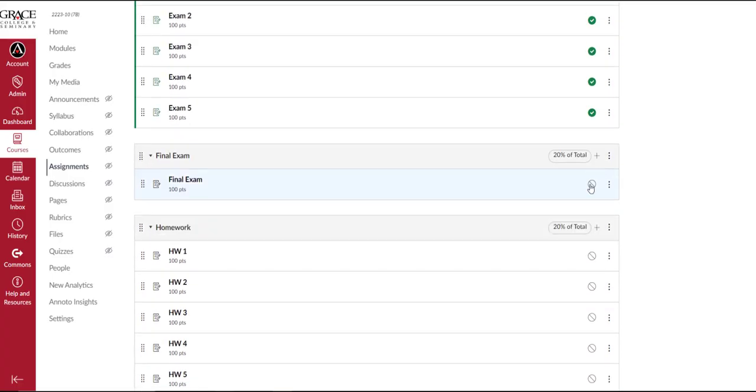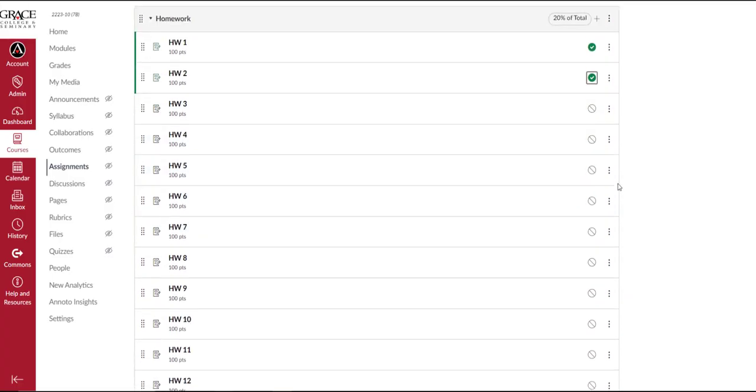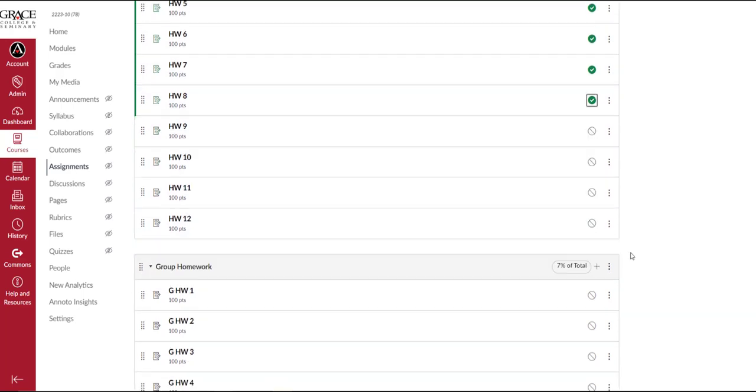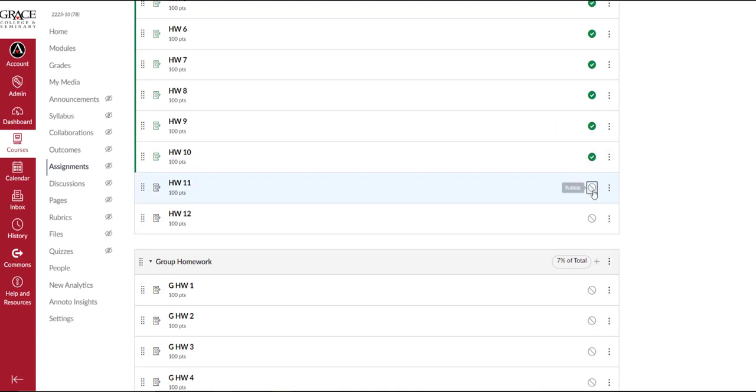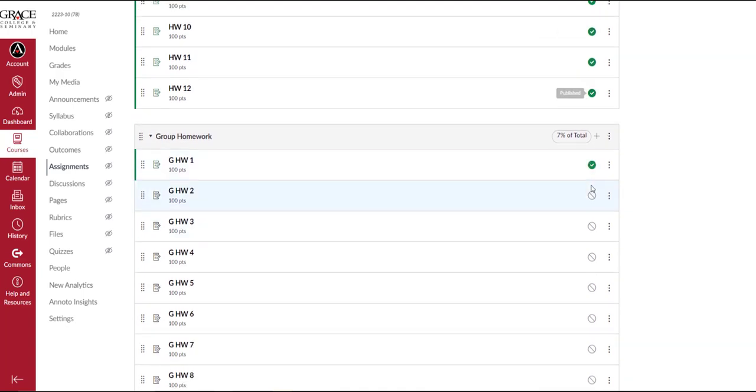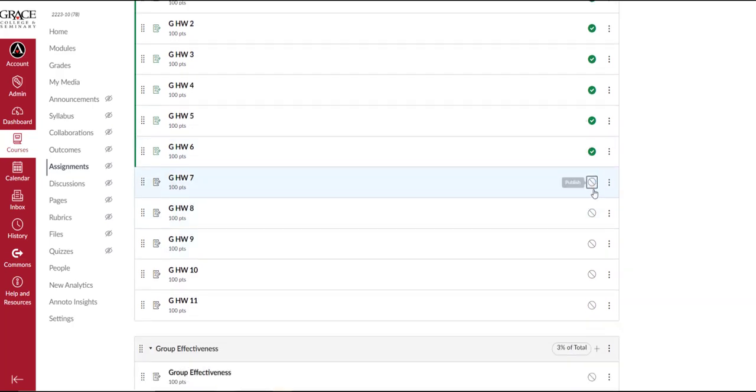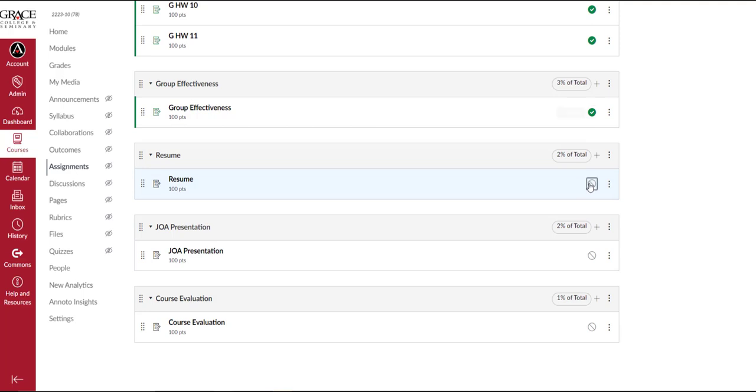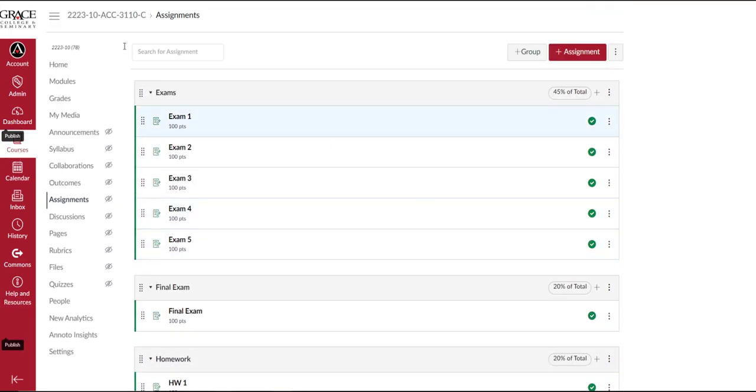And of course, finally, we have to publish all of this so that students can see it in their gradebook. Done. And you'll be able to see this if you go into the gradebook here.